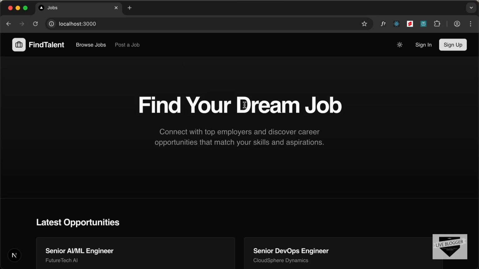In this tutorial series, we're going to build this full stack job board application using Next.js. So we'll be using the latest version of Next.js for our application, and we will also use server actions, which are a new way to run the backend code.